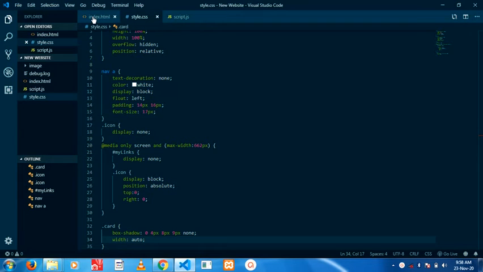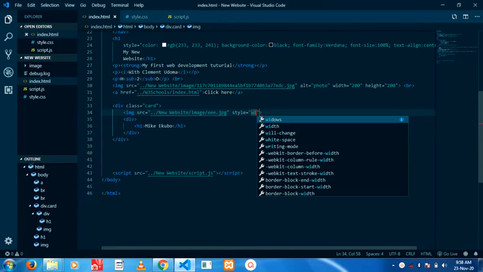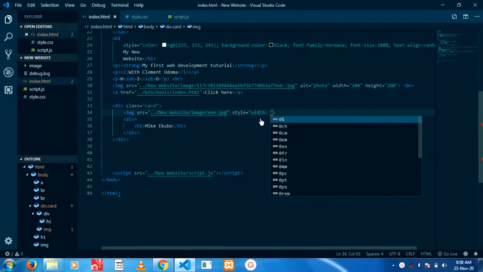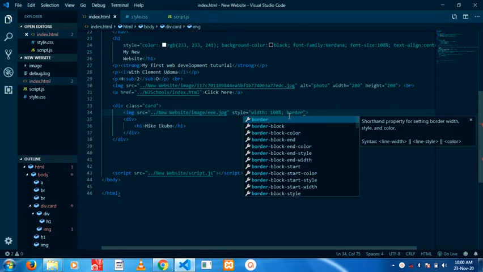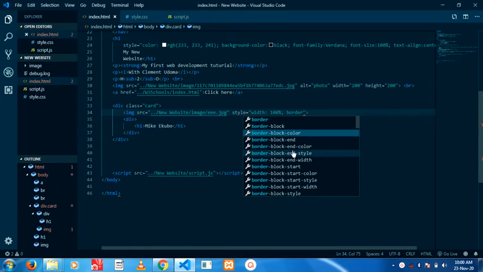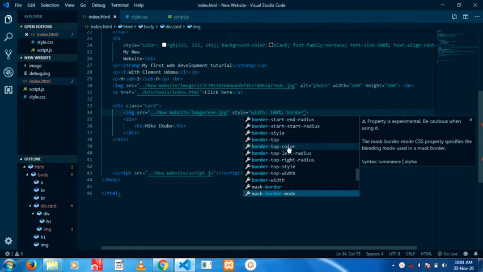Now let's go and style the image. Now here I'm going to introduce some styling. You give the width of the image, the width to be 100. From here, let's give the border radius. The border radius.